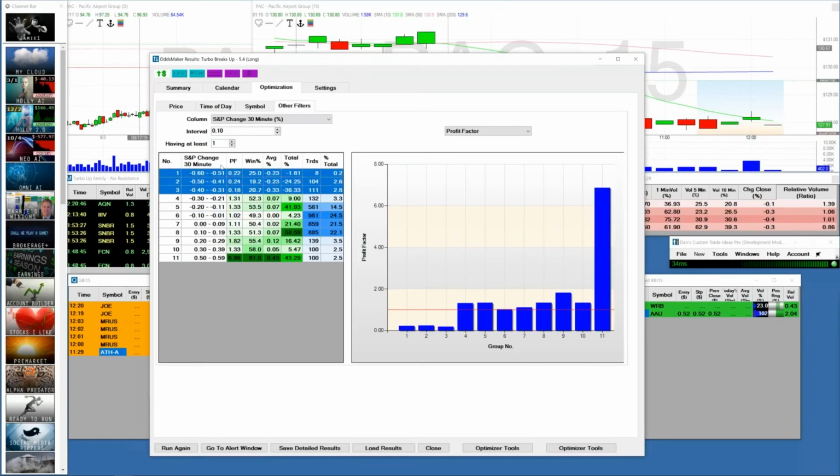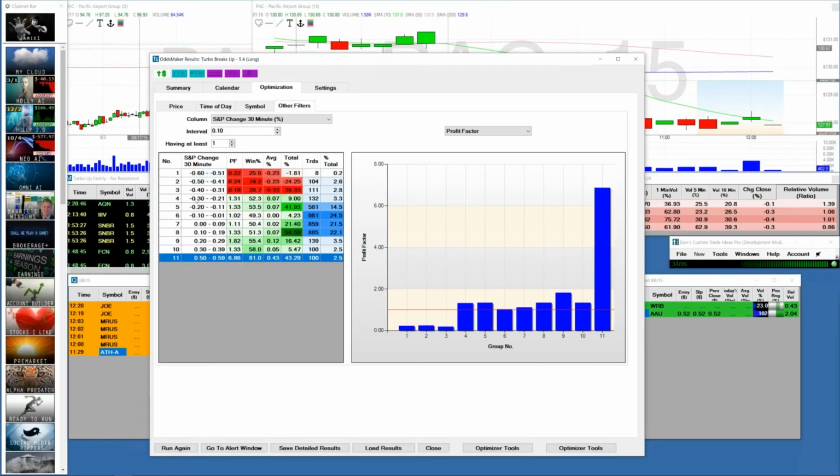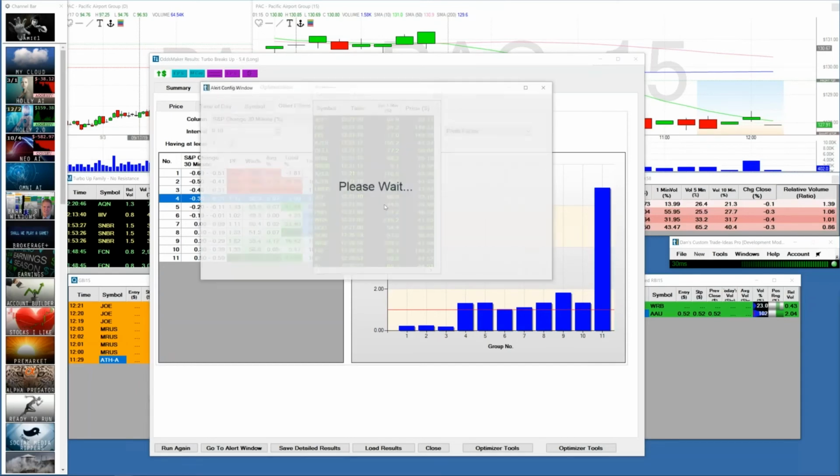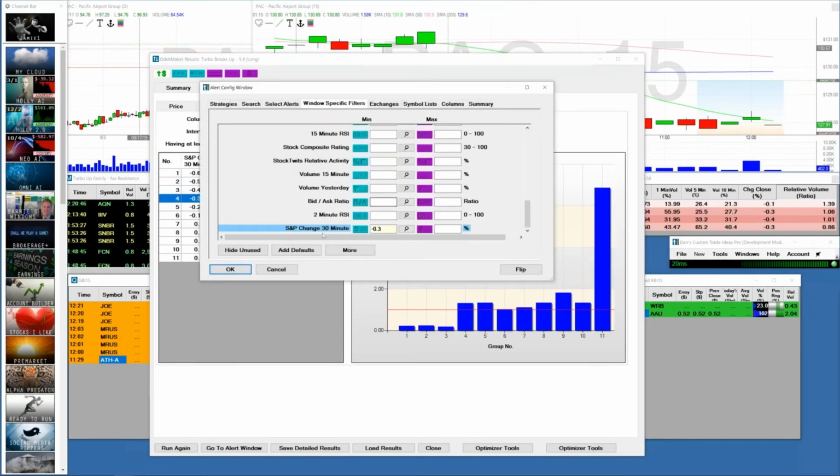The way we would clip these guys out is we would set a minimum value on the change in 30-minute period to minus 0.3. And we've made it real easy to do that right within this panel, as opposed to adding the filter and putting the negative 0.3 in there. All we have to do is right click. Once we do that, it's this first option: set strategy minimum value of S&P change in the 30-minute period to negative 0.3. Yep, that's what I want to do. It automatically adds the filter and the value for you, and we're going to click OK.